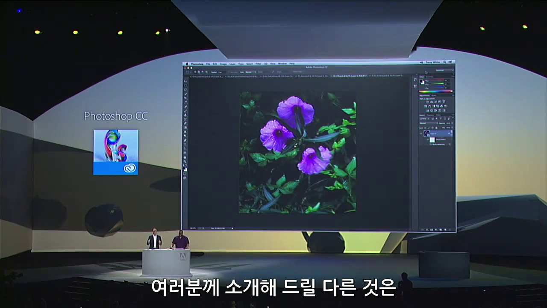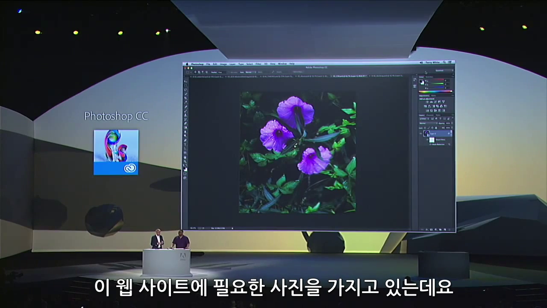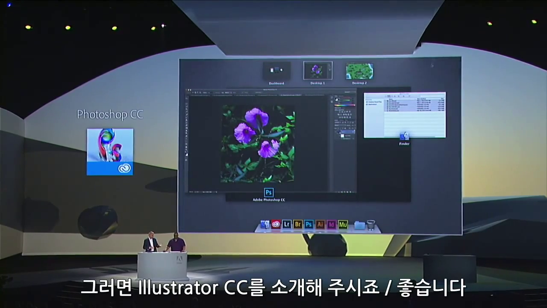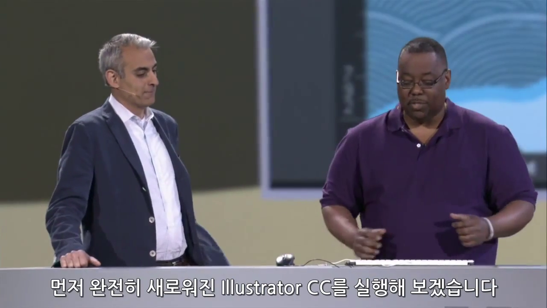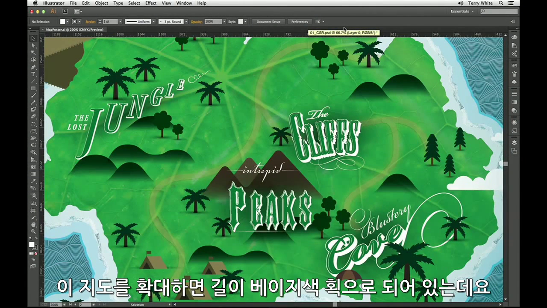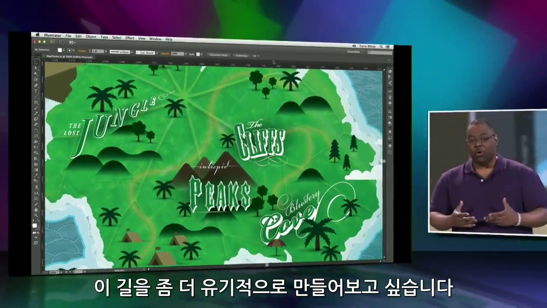Yes. So the other thing we wanted to show you, obviously we now have the photos we need for this website. Let's go work on some of the illustrations. So why don't we take a look at Illustrator CC? All right, let's head over to the brand new Illustrator CC. So I'm zoomed in on a map that has a beige stroke for the road. I thought I could make this road a little bit more organic.